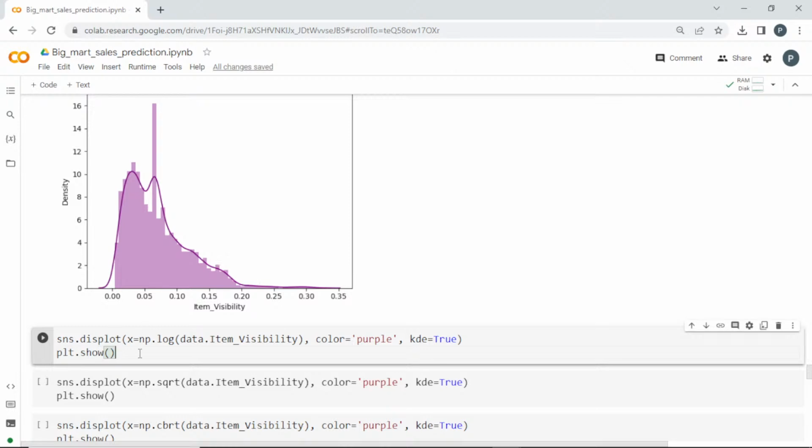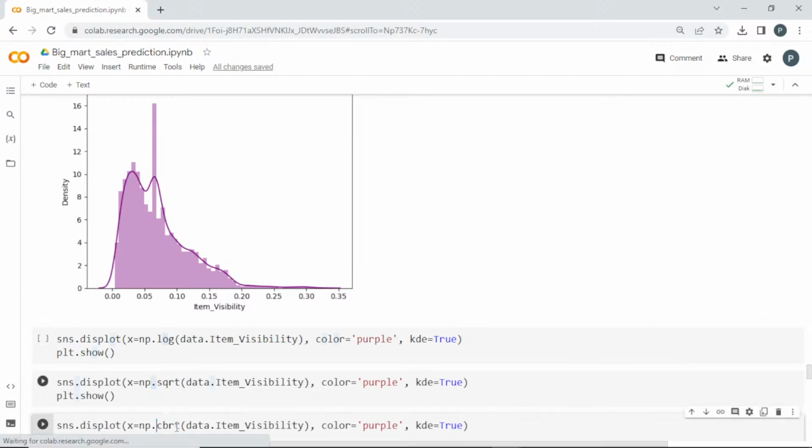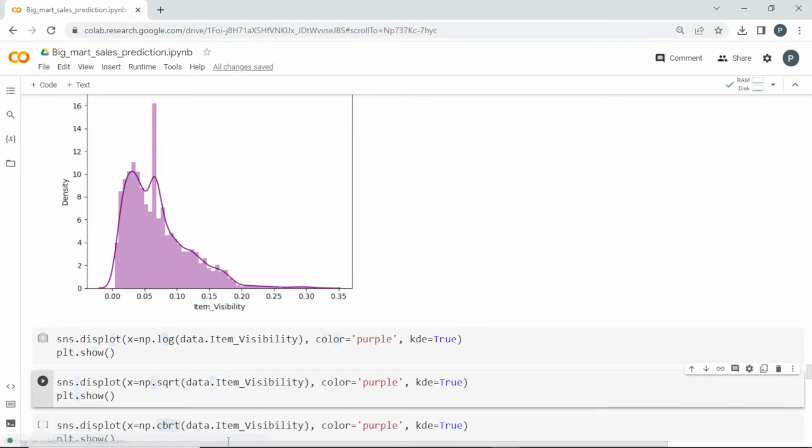Okay, so there are three things you can do guys. One, you can take the log of that value and visualize it. If it is a Gaussian data, you can continue with that. Or you can take the square root from NumPy. This is log value, this is square root, this is cube root. If the data you are getting is Gaussian data, you can continue with that, or else you can go for some other ways to handle this skewness.